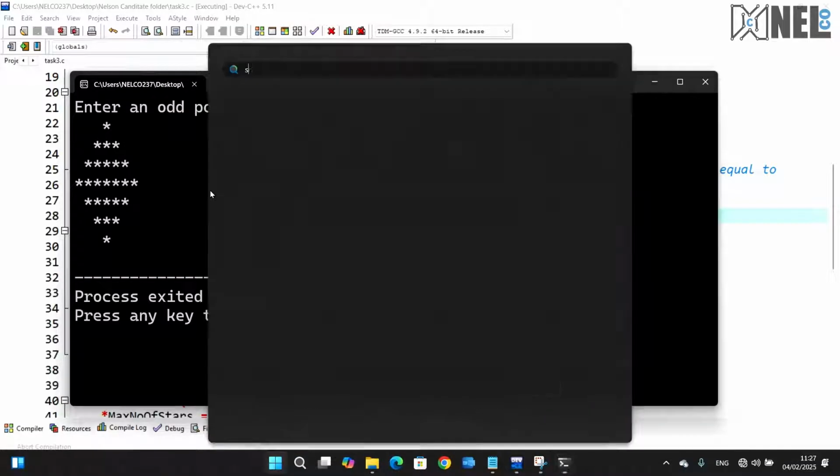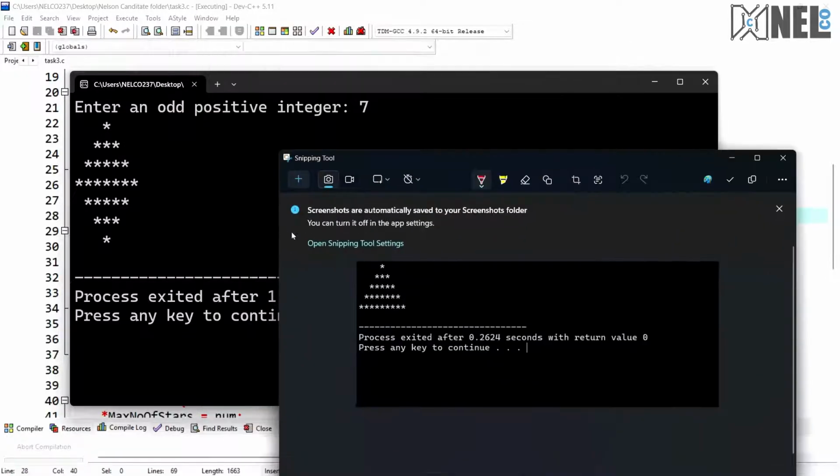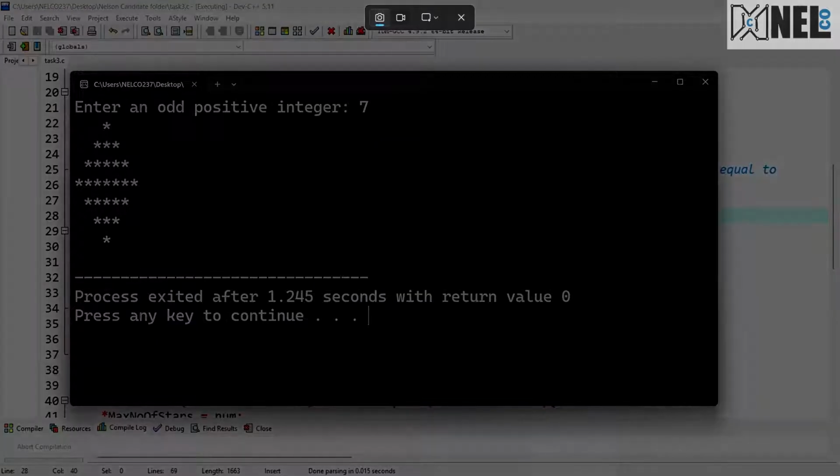So we have to screenshot with the snipping tool, a new one, enter positive integer 7. I said avoid screenshotting from here because your name is usually displayed here and the name of the computer here. In some schools, you'll see the name of the center, and here you have your name. If your candidate folder has your name, like here you can see the file path is written Nelson's candidate folder, and the file path starts with the computer's name. So you screenshot exactly here, not to disclose your identity.